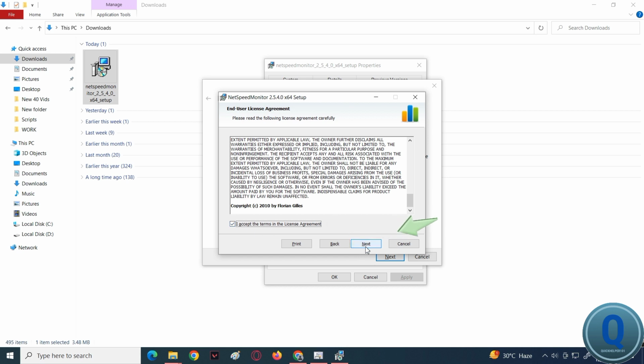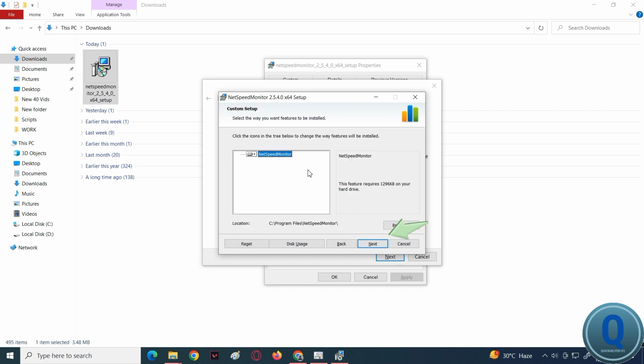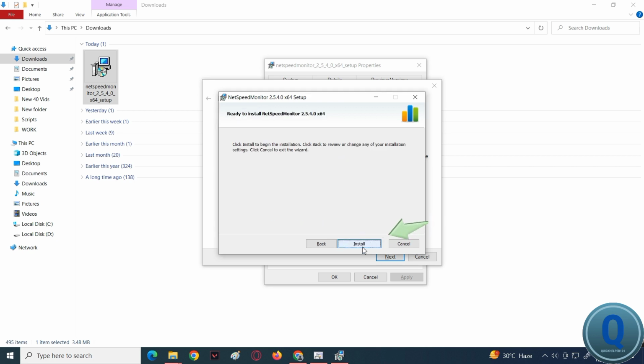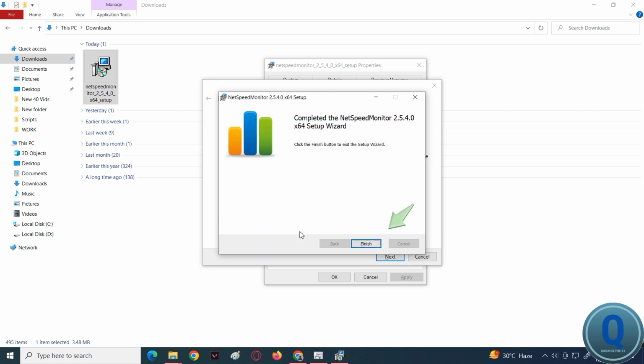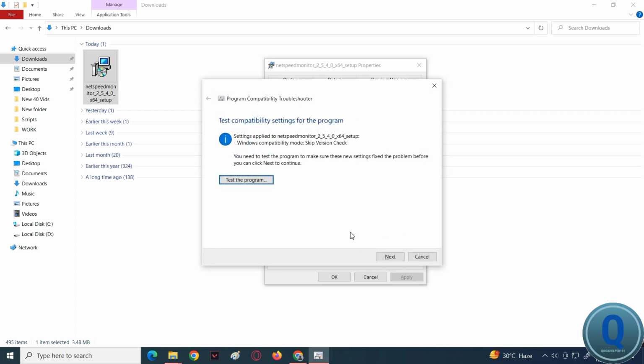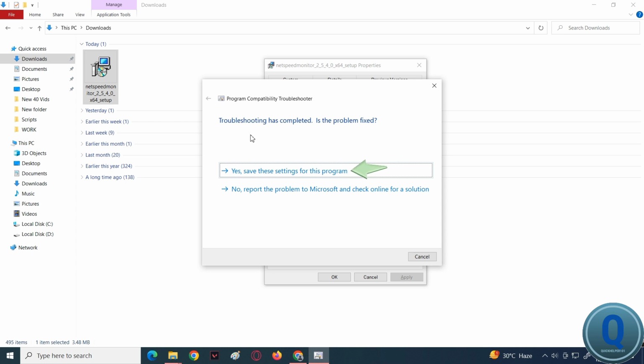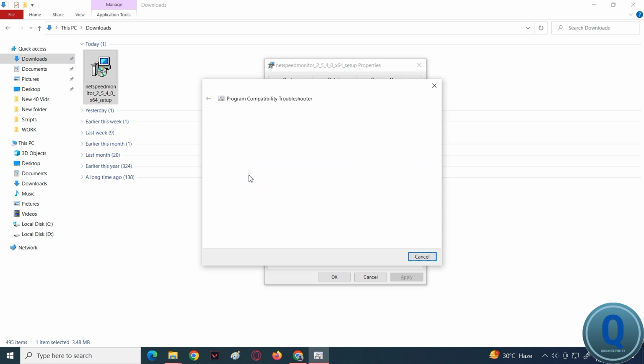Then click Next. And after that, click the Install button. Once it is done installing, click the Finish button. Now in the Compatibility Troubleshooter, click the Next button, then click the Yes button to save the settings for that program. Now it will fix the issue of incompatible program.